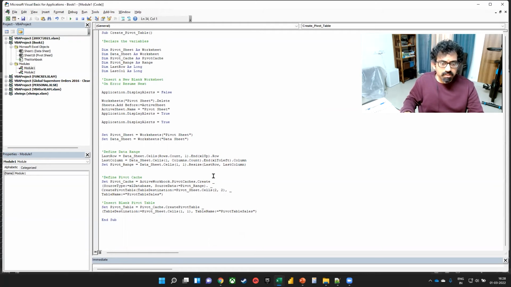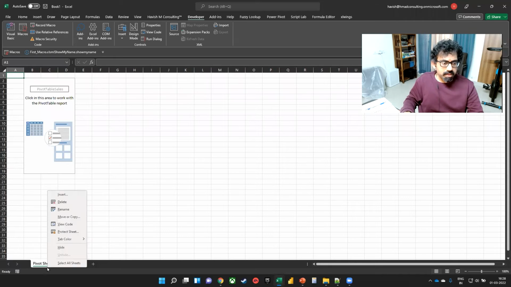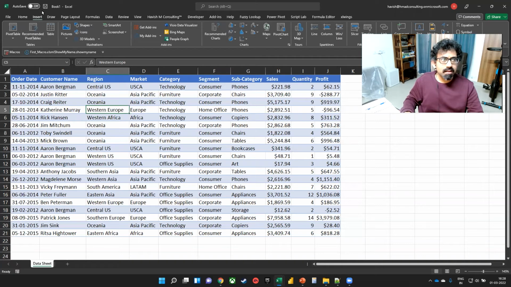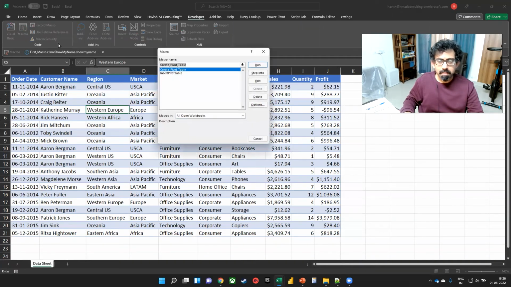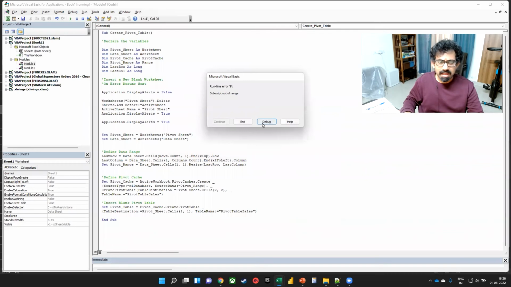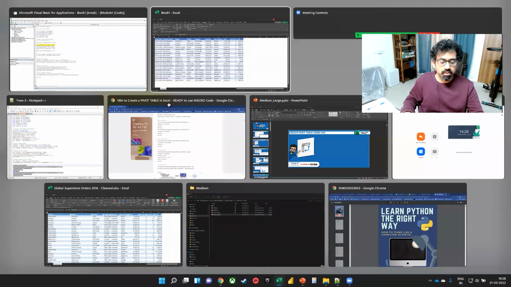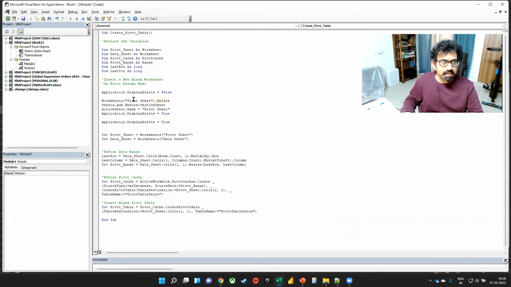Excellent. Now let's continue with the rest of the code. So let us see if other things look okay. Let's give it a shot. Let me make sure everything is deleted. We will go to insert. Go to developer, macros, and then run. And it gives me an error. It says worksheets pivot sheet dot delete is not working. Okay, I think my on error resume next has been commented out. So let me run it one more time.